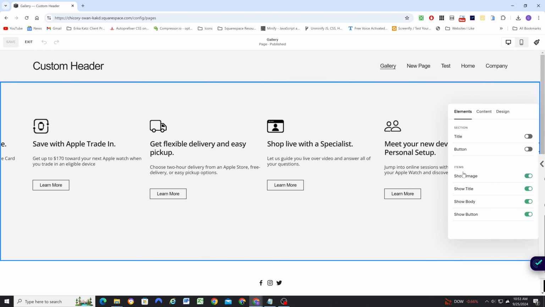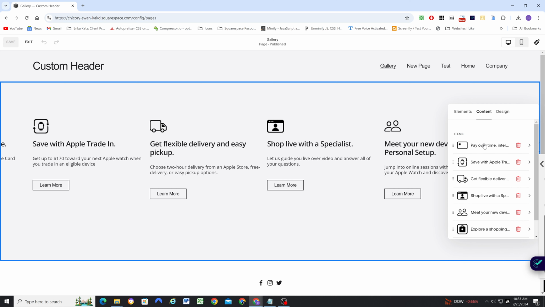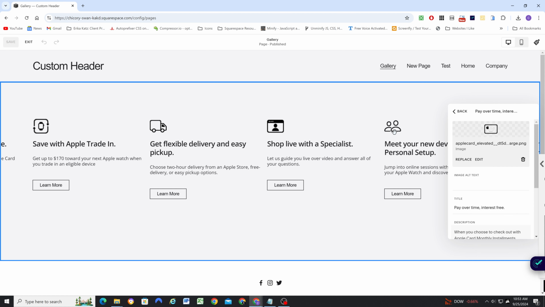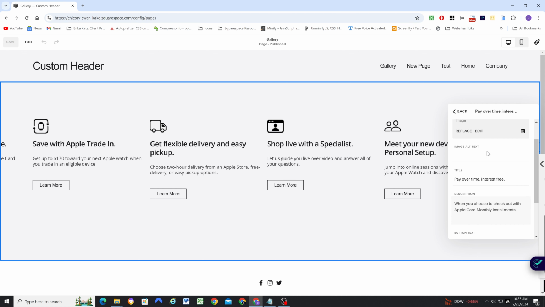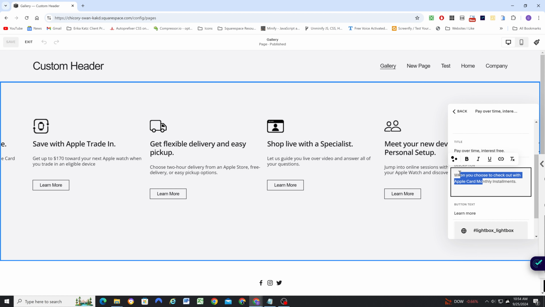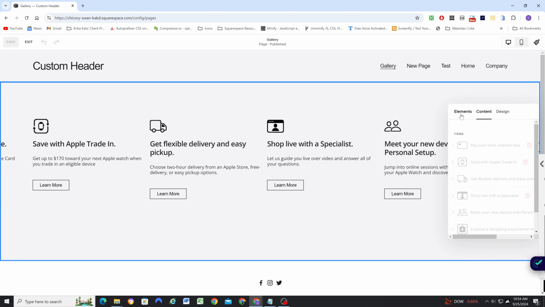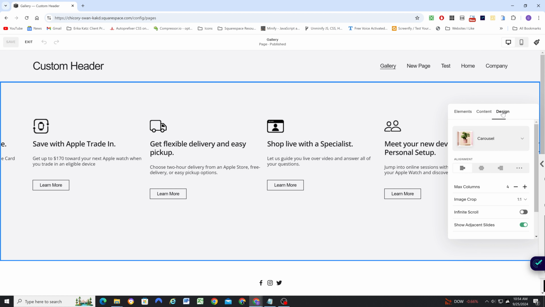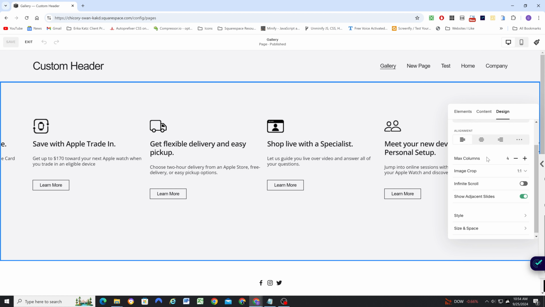So if we edit the section, in the elements tab, you want to show the image, title, body, and button. And then in the content tab, I've added the little icon image here as a PNG, and then I have the title and description, and then I have the button and the button link wherever I want it to go to. And then in the design panel, this is where we need to do some of the setup.